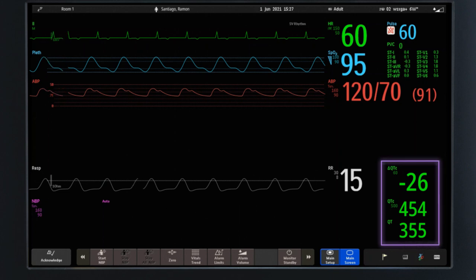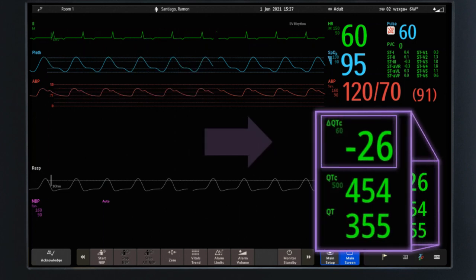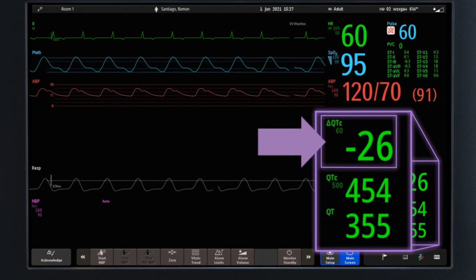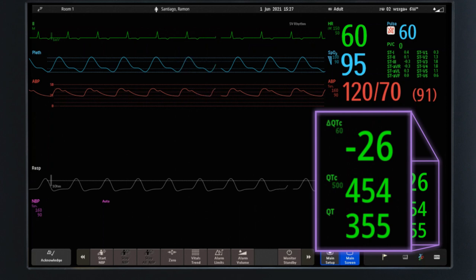After initiation of appropriate therapy to address the prolonged QTc, negative delta QTc values indicate that the QTc is shortening relative to the stored baseline QTc and that therapy is working.